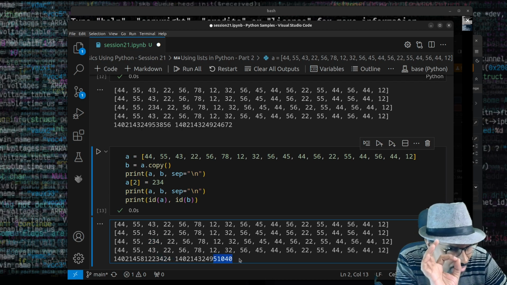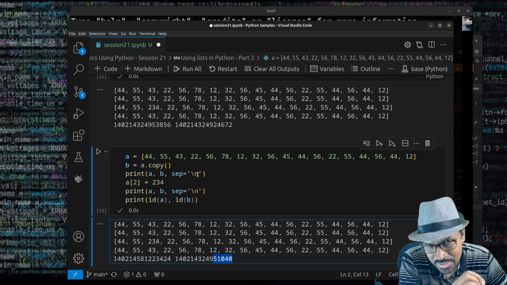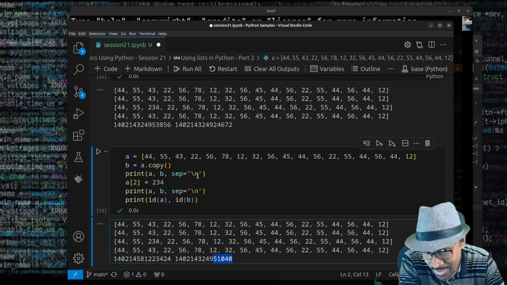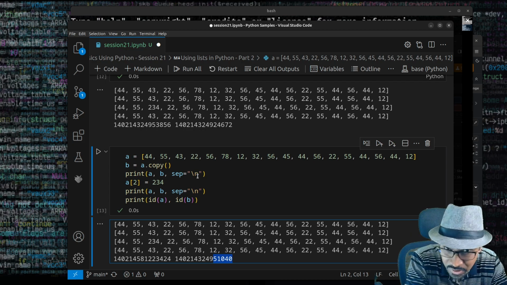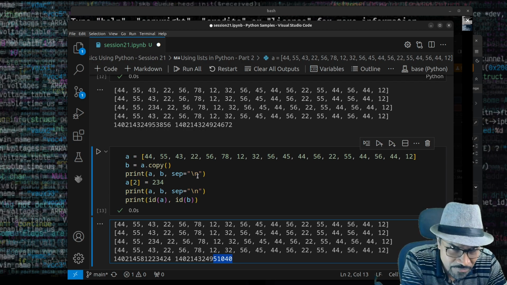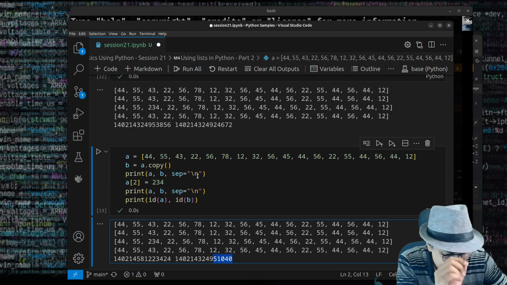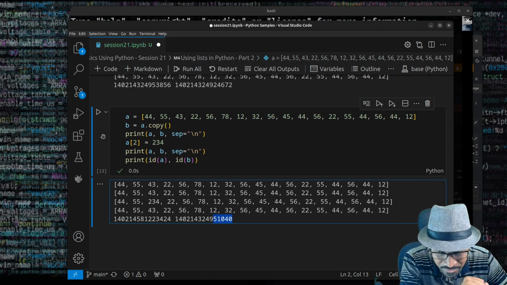And this copy method creates what we call a shallow copy. Whether you say list of A, whether you say A of colon, or whether you say A dot copy, all these three forms, which I just mentioned now, create what we call a shallow copy. And now what exactly is a shallow copy? To understand shallow copy, we should go one level deeper. I should now talk about lists with lists inside them. Let me show you a simple example for now.